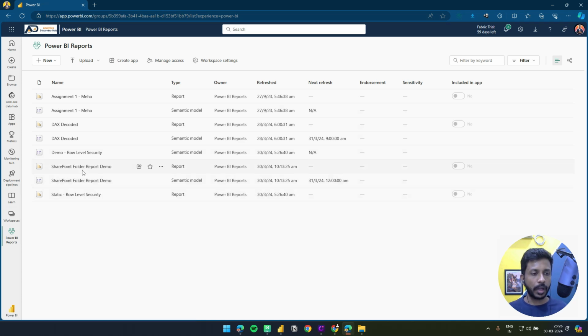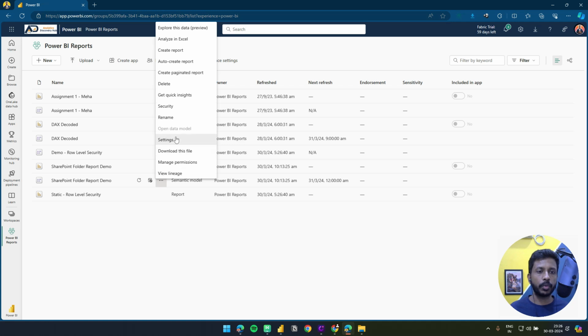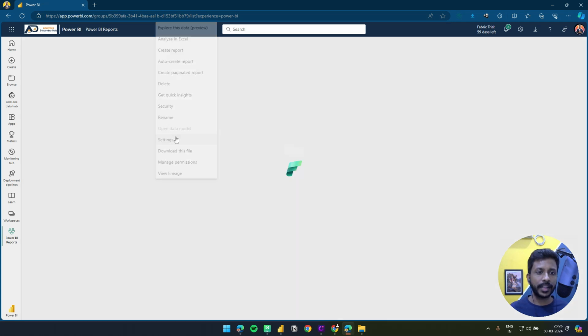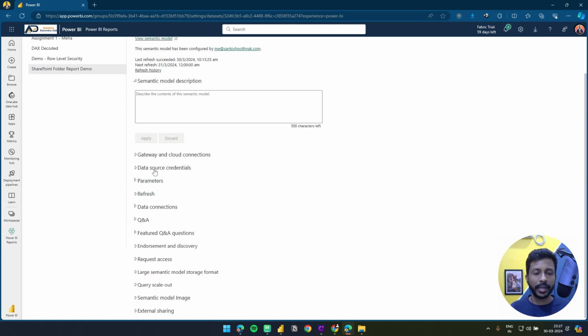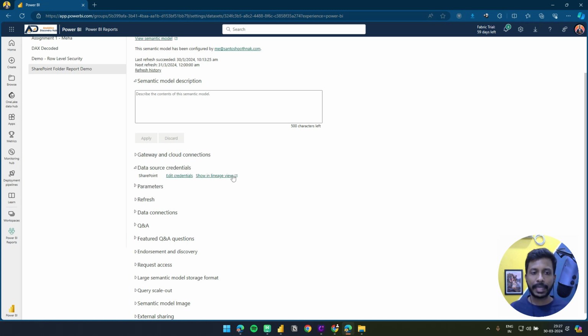Okay, and I've connected to that particular report. Now if you open that report, let's say I want to refresh that data set, or semantic model. Everybody knows a data set is now called a semantic model. So if you want to refresh that data set, go back to that semantic model and click on settings. Since it is built on top of a cloud-based source, which is a SharePoint Excel, the authentication would happen directly from here.